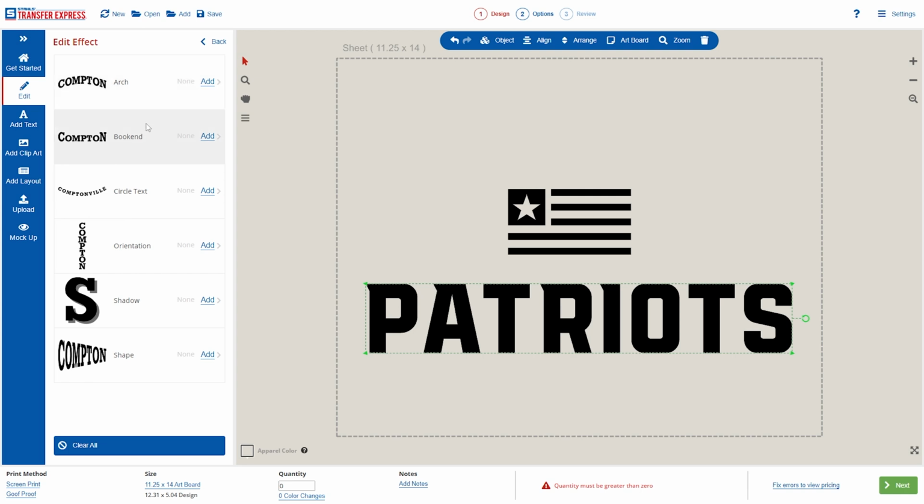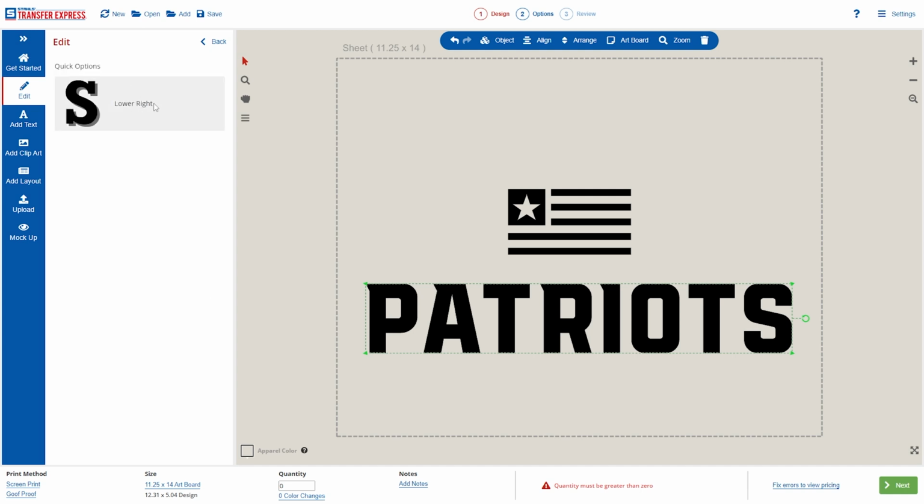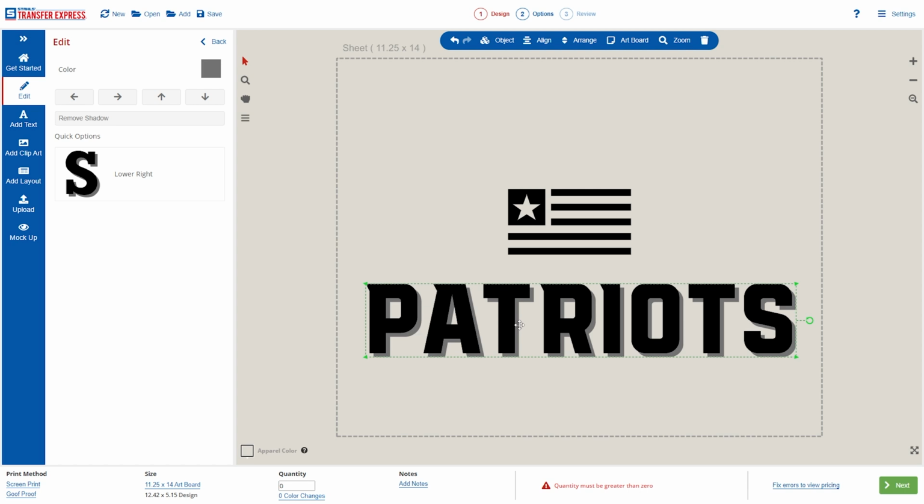Now here you'll see some text effects that give you your art or your bookends or even orientations for a drop shadow. Really cool. We can click the shadow here and just apply it to the lower right. Now, using these commands at the top of the edit menu in our effects menu, we could actually change the placement of where this shadow is going to lie. We want it farther away or closer up near our text.